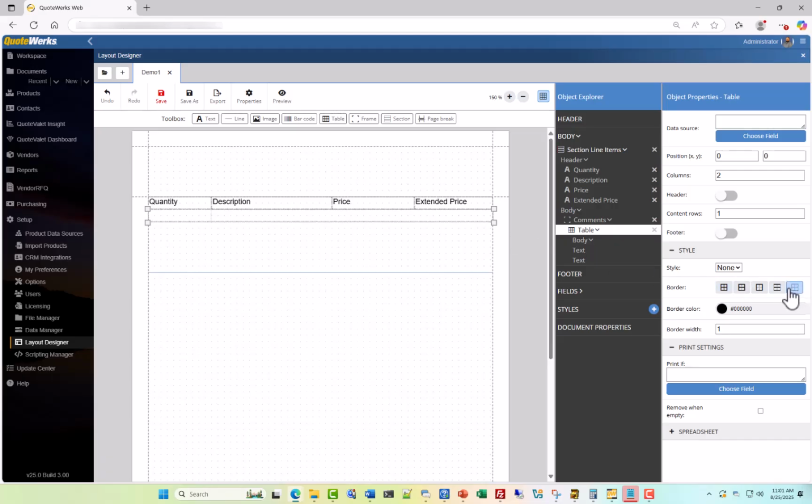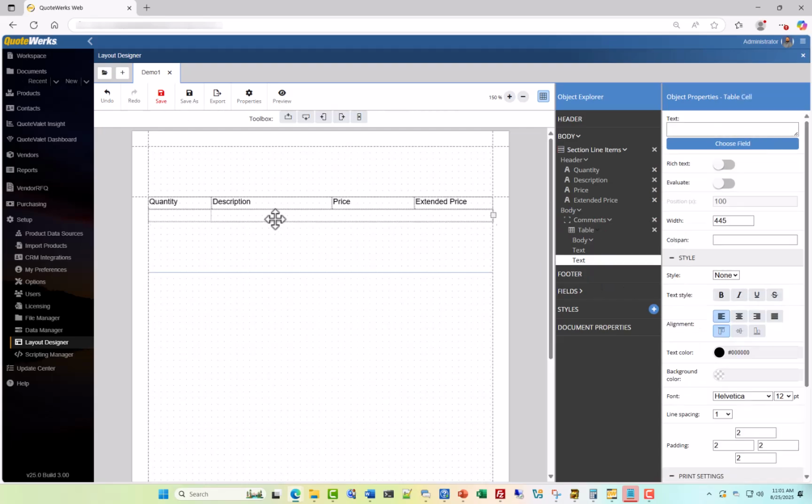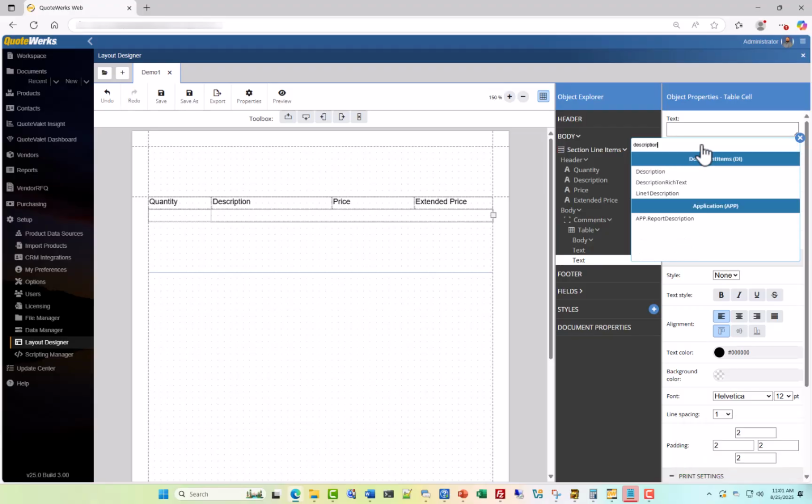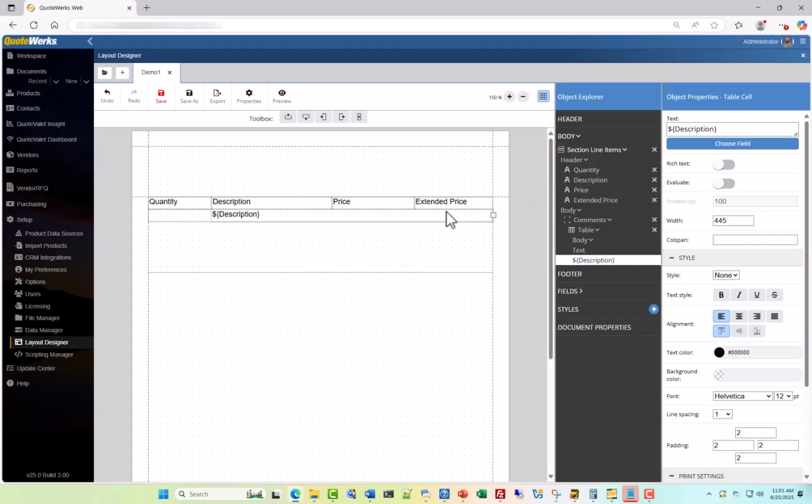Next, we will double-click back into the second cell of our table and insert a data field. Clicking into the cell opens the object's properties. We will click Choose Field under the text box and search for Description. As we make our selection, you will notice that the field is inserted into the cell with a preceding $ sign and the field name in brackets. This indicates that the field is a data field and when printed will be replaced with the values from the QuoteWerks document.